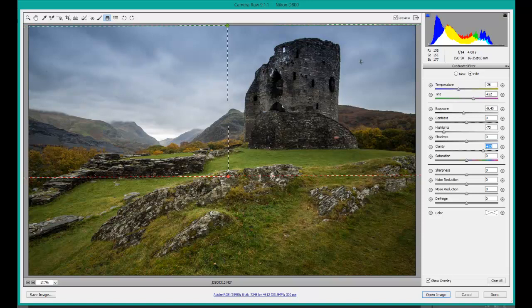But as you can see, we've still got a problem with the castle and the sky, which is a bit blue. So what I'm going to do is drop the saturation down slightly just to take the edge off the blue itself. And as you can see now, the castle's come back into play.